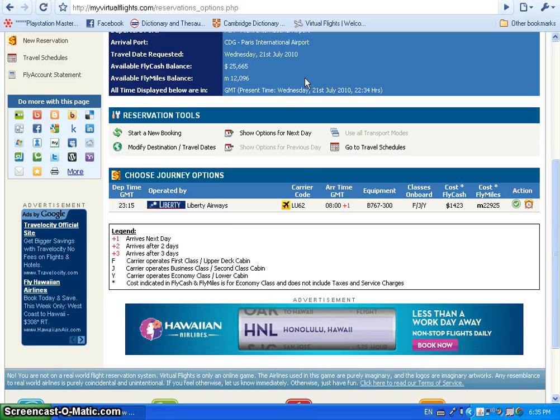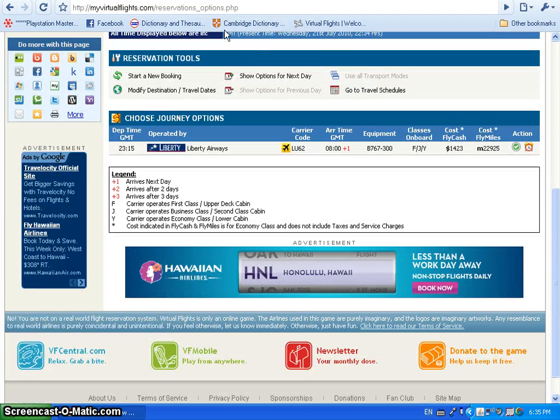Equipment is a B767-300. Classes are first class, which is F, second class or business class, which is J, and Y, which is economy. Now, if you're relatively new to this, like I am, I suggest flying with economy as much as possible, because even though it's the worst class in terms of service, it is the cheapest. So if I wanted to book this flight, I would click this check mark.